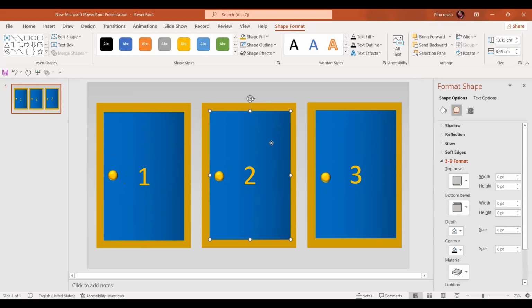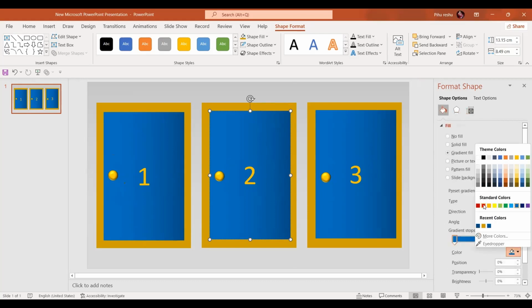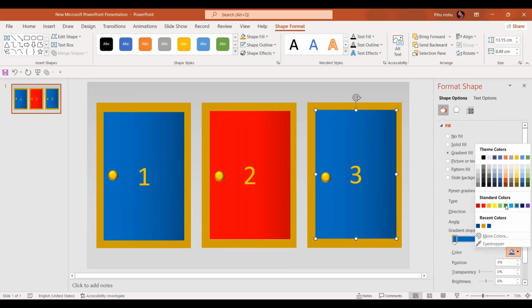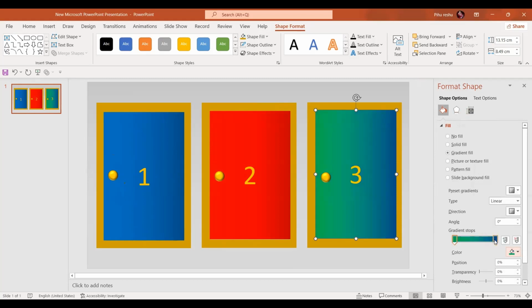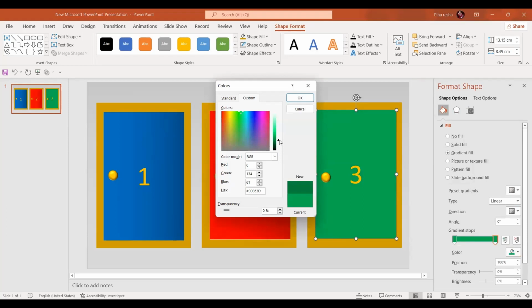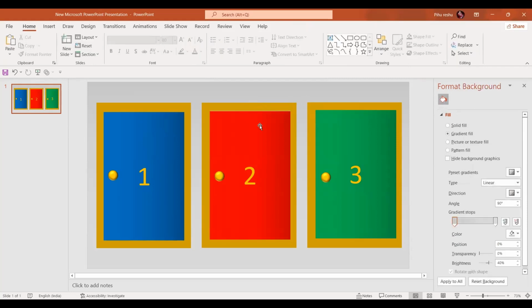Now if you want, you can change the color of these doors also. So like I'll give it red, the darker shade here, or this one maybe a green color. Okay, done. So the basic design is ready. Now we have to give some animations. So for that, I'll show you. It's a very important step.